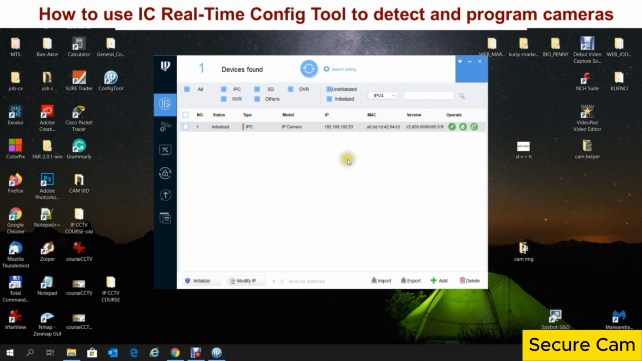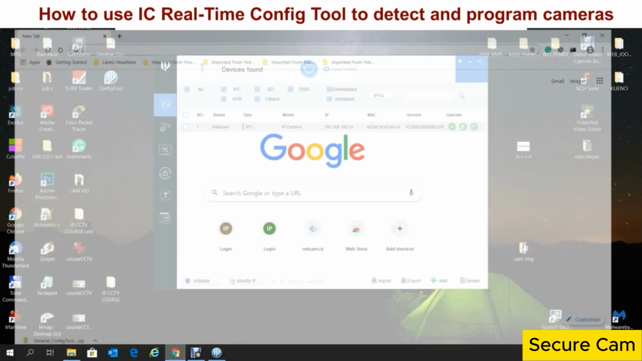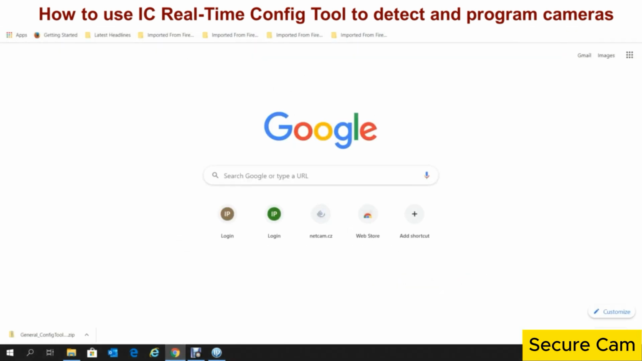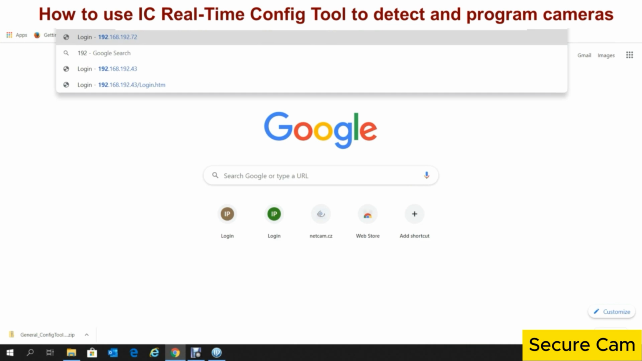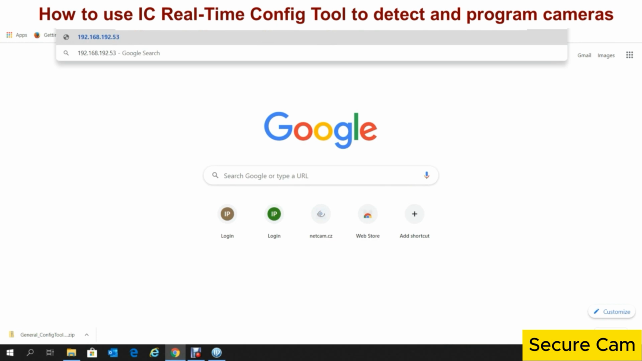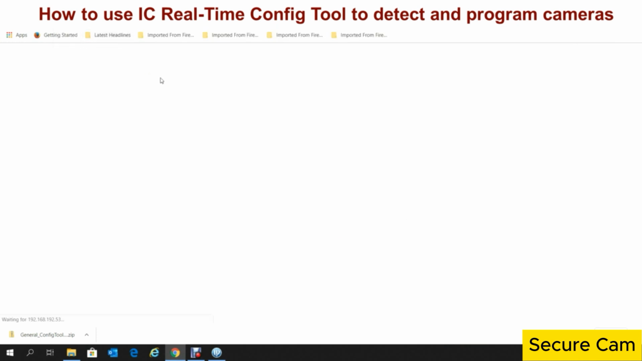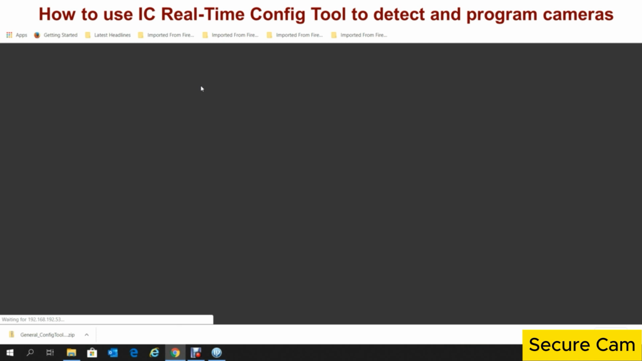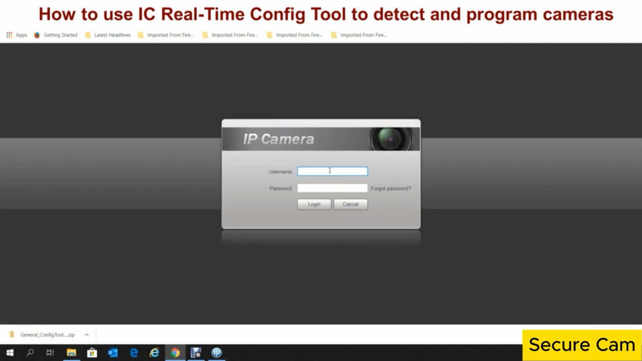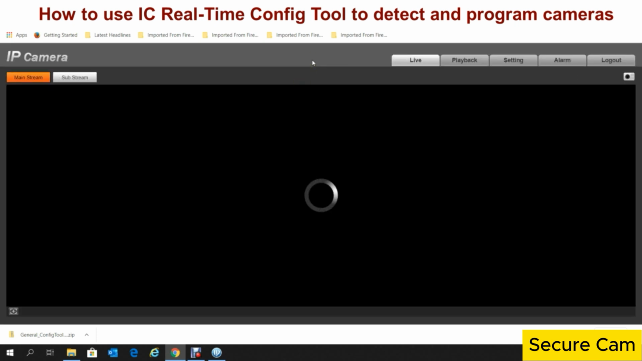So what I will do is, remember it's 53. We can go there. 192.168.192.53. Click that, and hello, here we go. Admin and my password. And we're back in the camera.